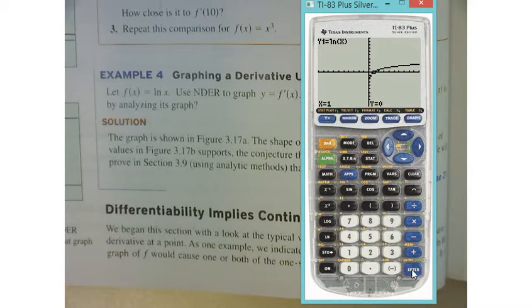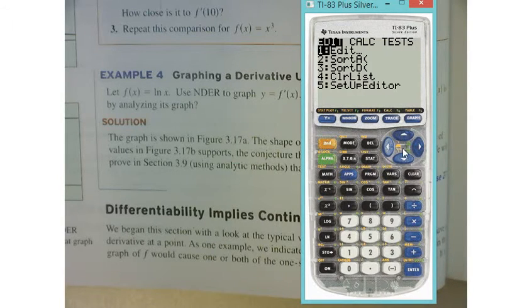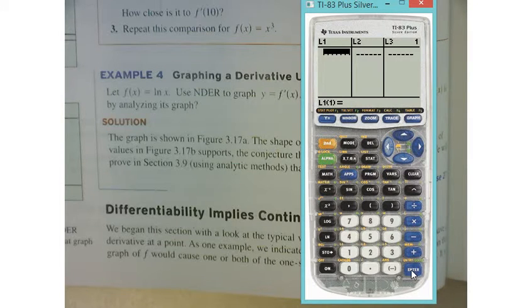But the natural log of 1 has a value of 0, the natural log of 2 has a value, and so on and so forth. So what I want to do is create a list, and then we'll graph the list, of a bunch of x values. We're just going to do 1, 2, 3, 4, 5, 6, 7, 8, 9. That's enough. And now we want to find the derivative of this function evaluated at whatever the corresponding x value is.